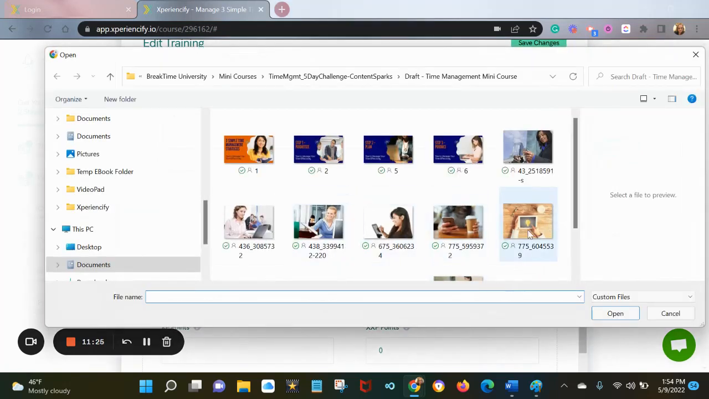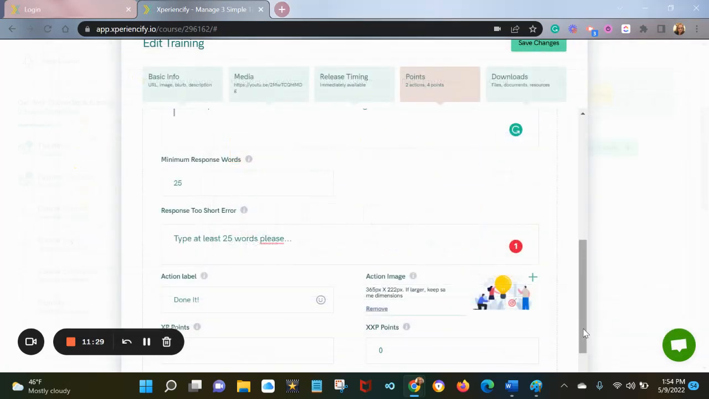And we're going to just pick one of the other pictures. For me, I have like 10 that I mix in here, and you may see the same picture twice. And there it goes. I love Xperiencify. It's actually really easy. The hardest thing is sometimes you don't know where to find something. Once you know where it is, it's a really straightforward and easy program to work with.